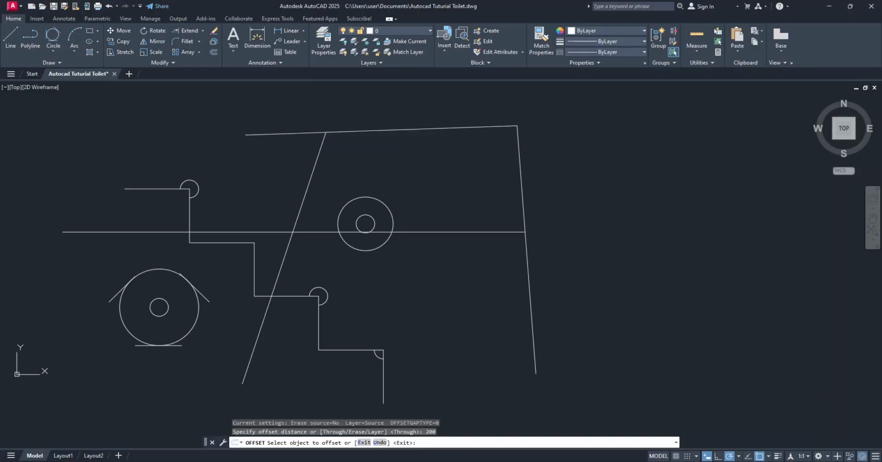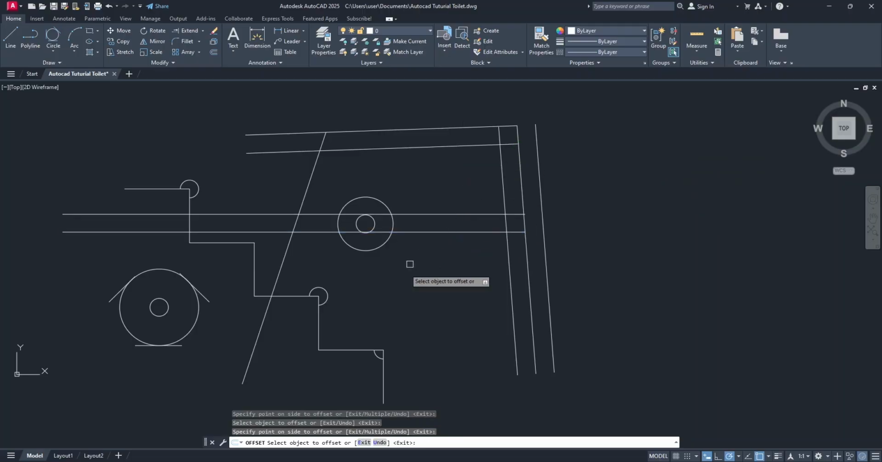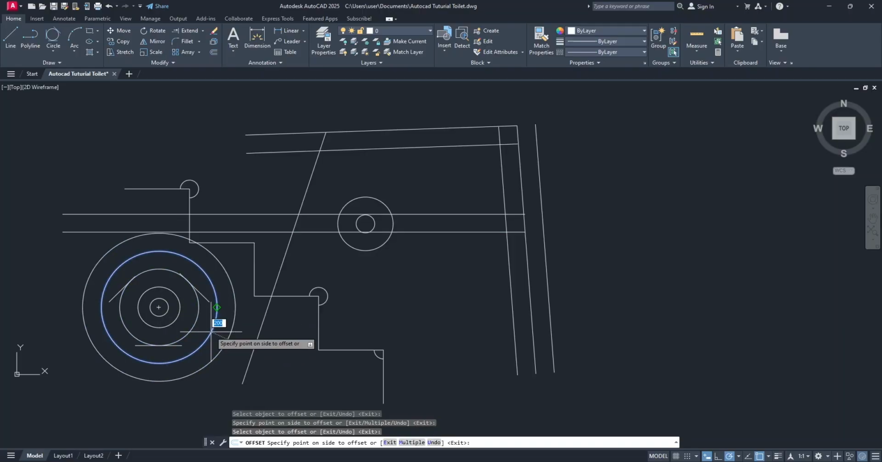If I select this line, point inward, it will copy it this way. If I select this one, I point it to this direction, it will copy it to this direction. However, if I select it, I point it to this direction, it will again copy it here, just like this one. And lastly, even for the circle, if I select this circle, point it inside, it will copy. Click, point out, it will copy to a distance interval of 200.